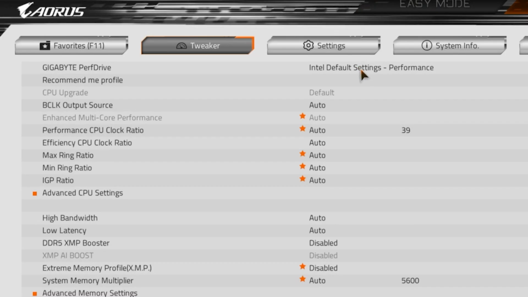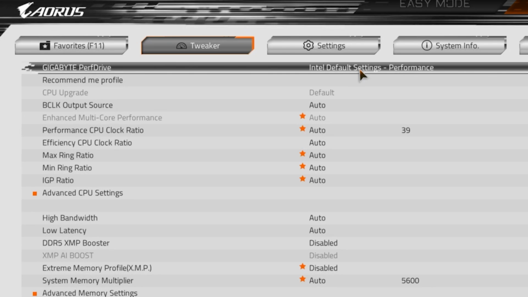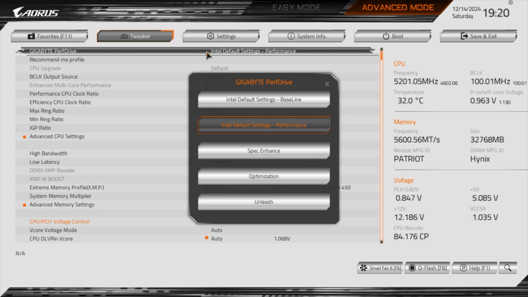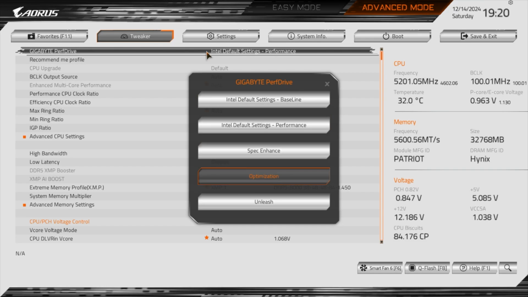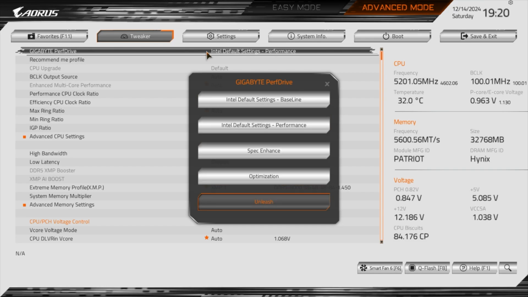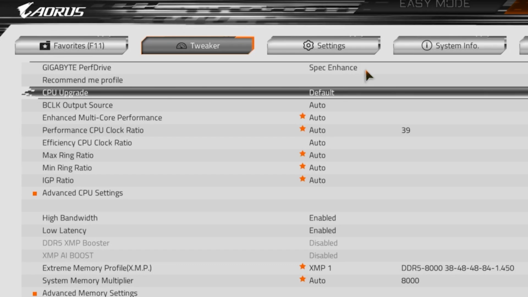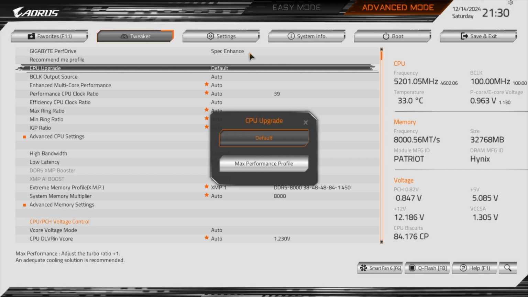What we are interested in is found in the Tweaker tab, and it's the very first option called Gigabyte PerfDrive, or Performance Drive, I think. Here we have all the modes we talked about: Intel default baseline, Intel default performance, Spec Enhance, Optimization, and finally Unleash. Now when you choose any of the last 3 modes by Gigabyte, another option gets unlocked, known as CPU Upgrade. In it, we get the Max Performance Profile option.